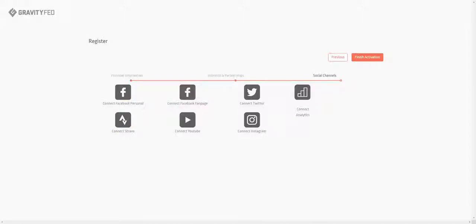Then click Next. This is going to take you to the social channel aspect of the activation process, where you will connect any number of your social channels. While we don't require that you connect any specific social channel, we do require that you connect at least one social channel and or your Google Analytics.